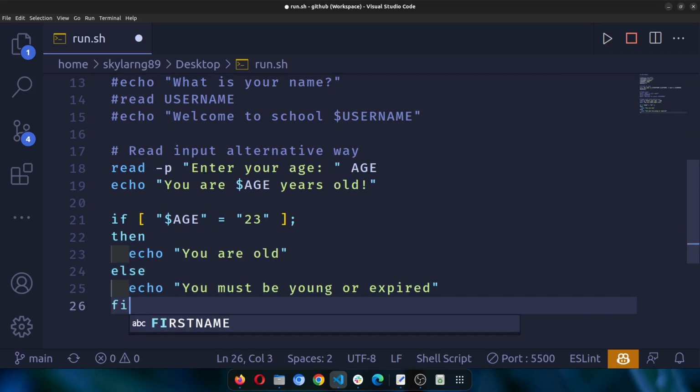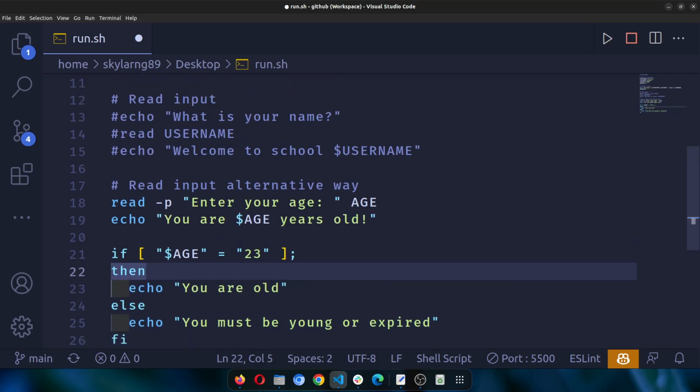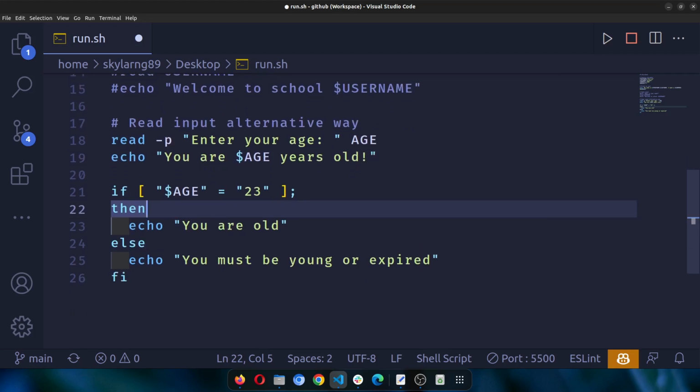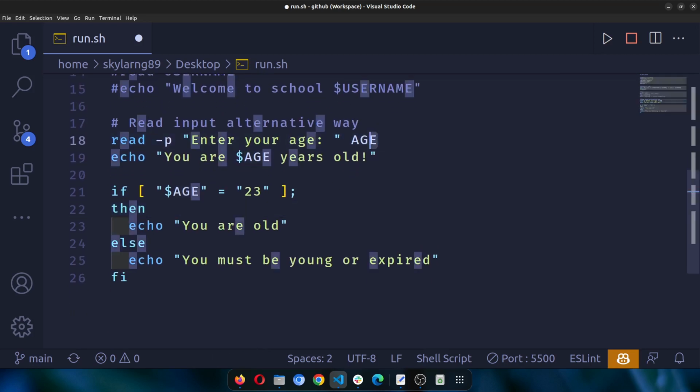Then you end it with an fi. So we're checking that if this variable age, whatever the user enters here as the age, if it is 23, then print this, else do this. So that's very basic stuff. So let's execute it now.